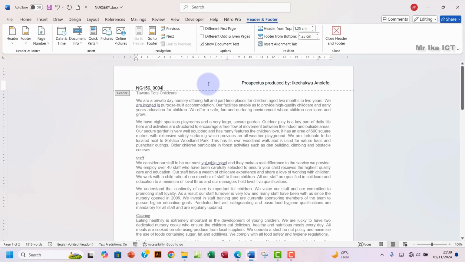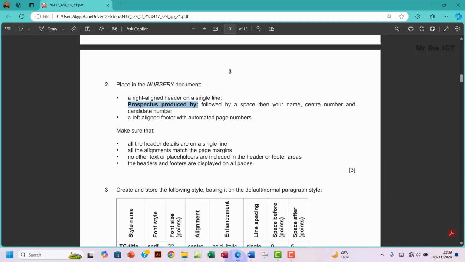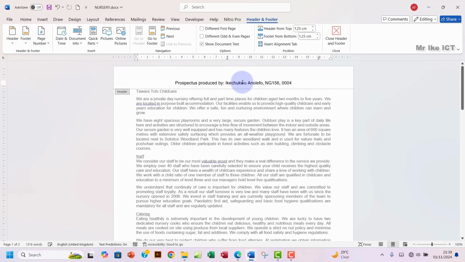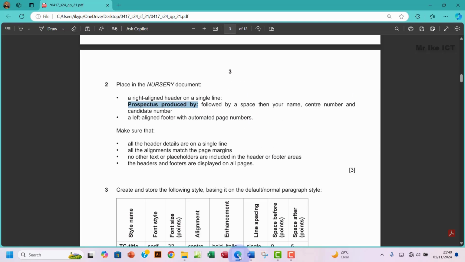Now see that it splits over the next page, but the question says it has to be in a single line. So what I'm going to do, I'm going to click on the back of prospectus, and then basically a backspace, right? And of course it is centered right now. So what I'm going to do is simply go to home and then make sure it is right aligned, something like that. So it aligns with the margin right there. Okay, so I think that's about it.